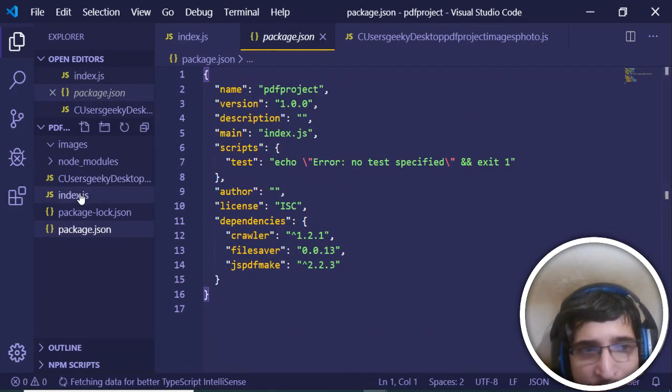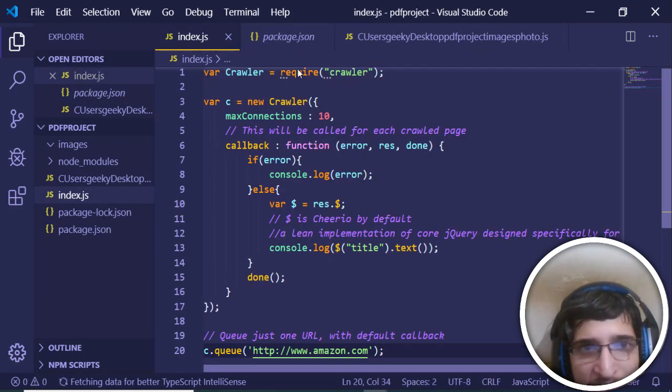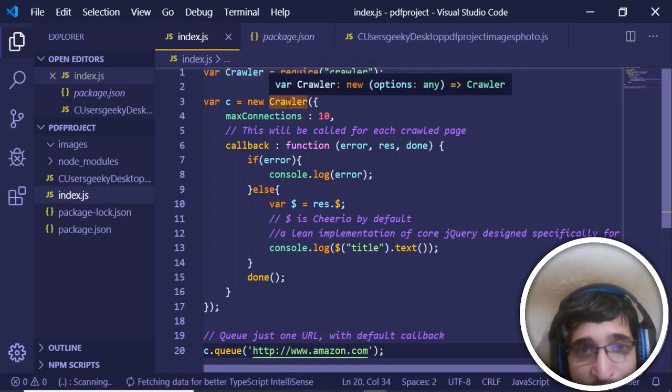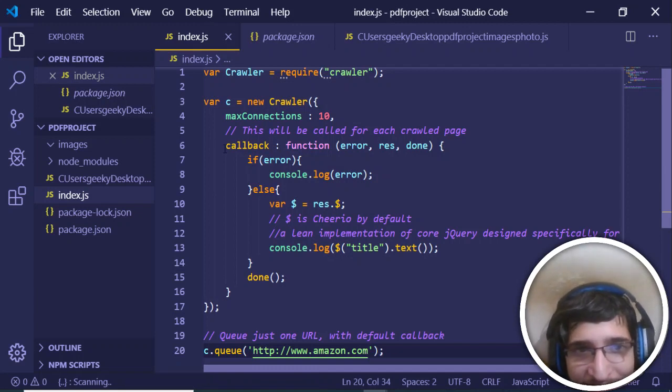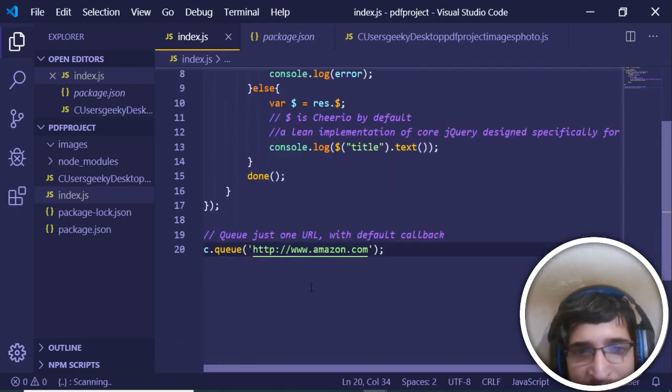So now if I go back to index.js, in the very first line we are importing this plugin which is crawler, and then we are instantiating a new instance of this plugin. The first option is the maximum connections. You can configure here, I am passing 10 connections, and this is a callback function which will execute whenever it gets some data. It is console logging inside this the title of the website, and here we are passing the name of the website.